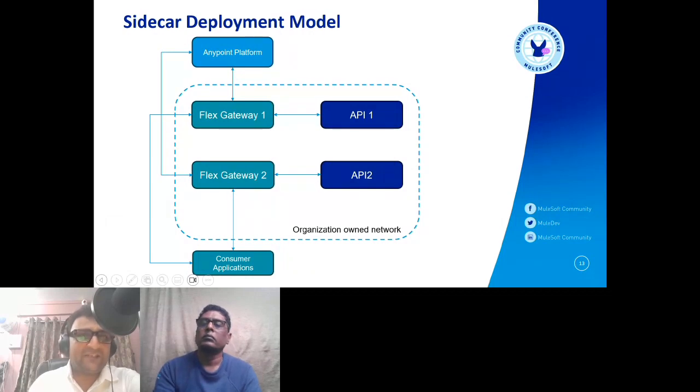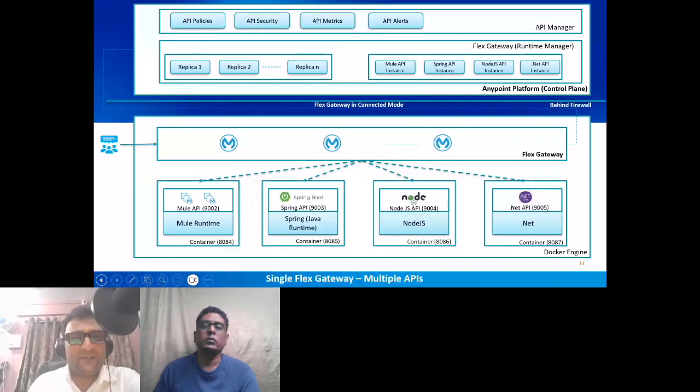Or in a layered architecture, for process APIs you can have one Flex Gateway, for system APIs one Flex Gateway, and for experience APIs one Flex Gateway. So there are various other patterns also. These are the four important patterns I discussed, but depending on the organization's requirements, you can set up your own Flex Gateway design pattern. These are the common design patterns used with the Flex Gateway.